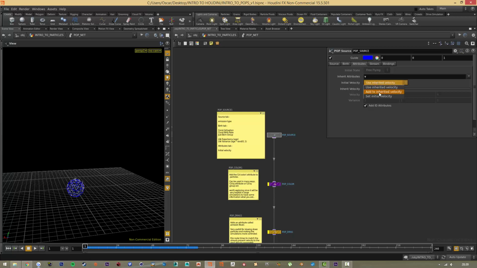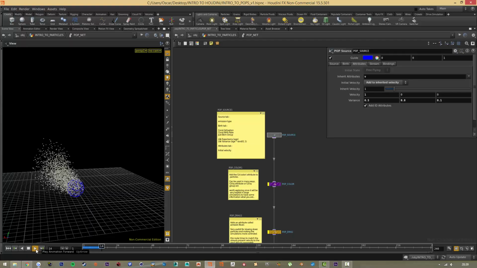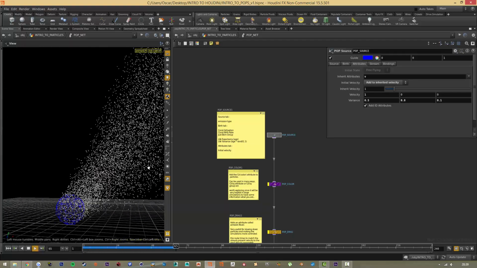There is a couple other ways. We can also do add to inherited attribute velocity. This means that while we're sourcing the velocity, we can also add stuff. So we can add 1 in X and add some variance to that, 0.5, and then 0.8 in Y and 0.1 in Z. This can give us some kind of interesting velocities as well.